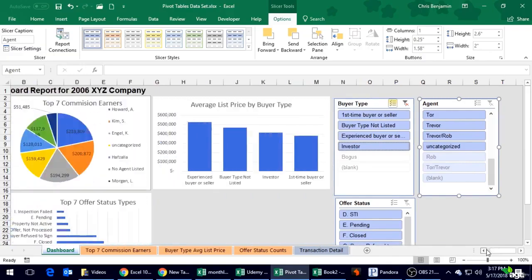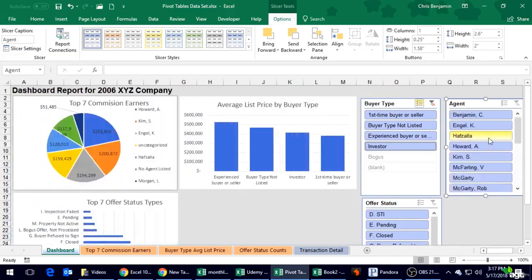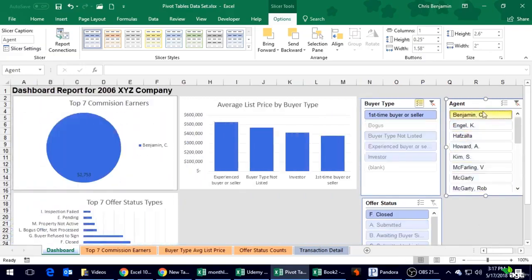We could though, oops, I kind of moved that inadvertently. Let me just scoot back over here. We could filter out, pick certain agents. So only Chris Benjamin, that's me. I didn't actually earn this commission. I just put my name in. But since I've only chosen myself, I mean the top 7, but there's only one agent that it's allowed to reference. So maybe we also want Kelly Engel, but if you remember, we need to apply multiple filters.